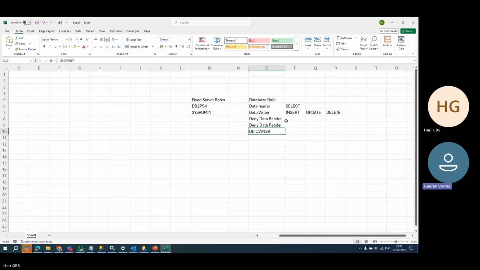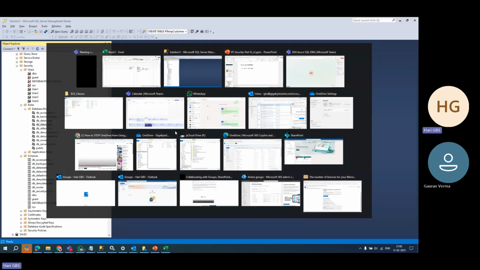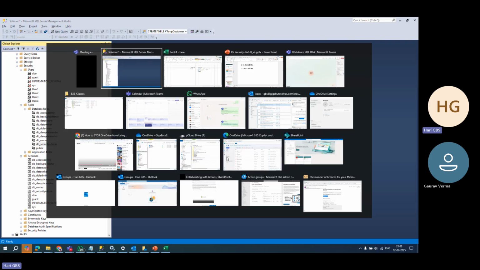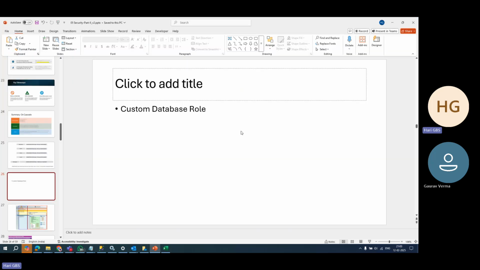Deny data reader means it will reject select. Wherever select permission is there, it will deny the select. It will reject it. Then, like this, DDL admin is there, access admin is there, backup operator is there, security admin is there. So all these roles are sets of permissions.